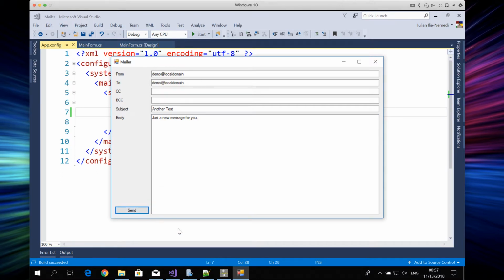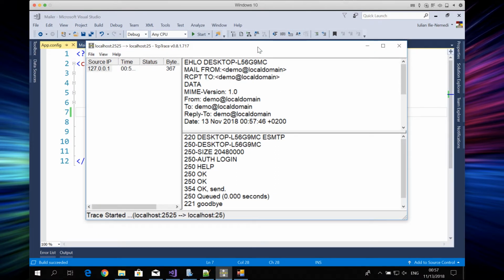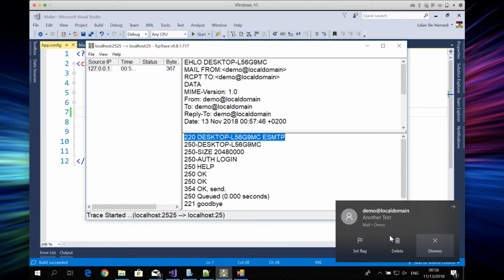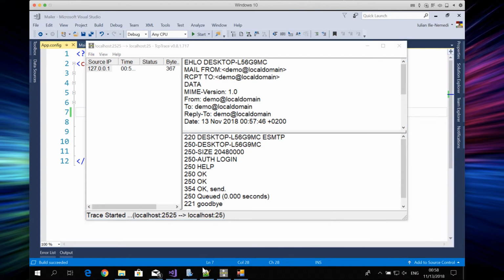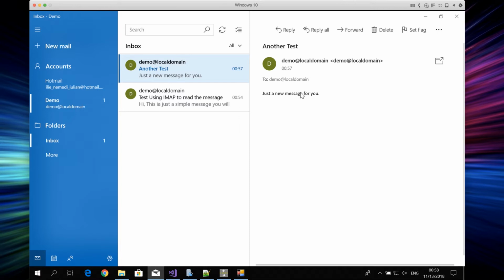So I send a message, but if I look here, I can then see what was the actual SMTP session. So I connected to the server and received a message. This is what I got. That's the notification that I received another mail, and this is my new message.